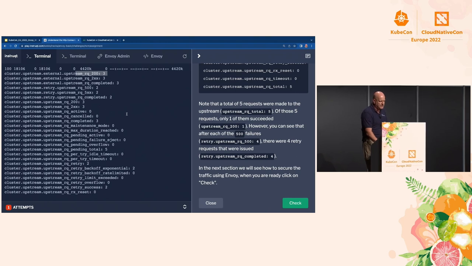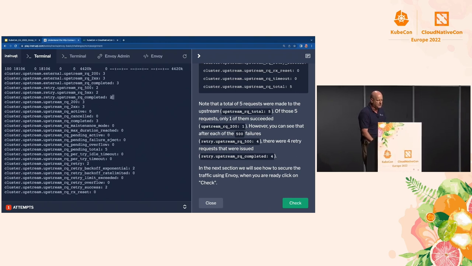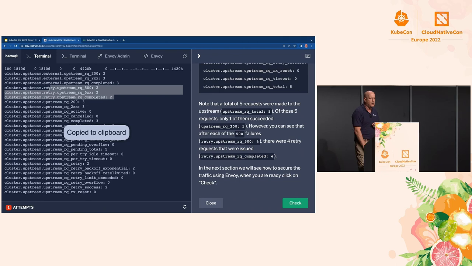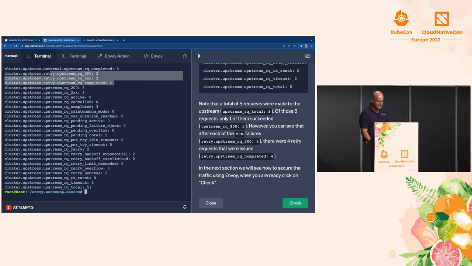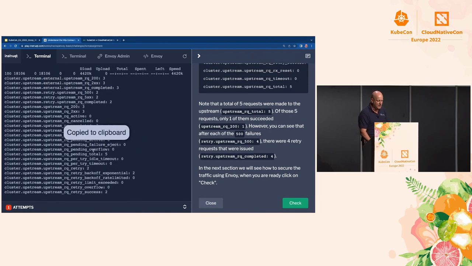You can also see that there were a number of retries. Right here, you can see the count of the number of 500 responses that we got and the number of retries. Each one of these elements, this HTTP connection manager filter, is emitting metrics that are associated with all of these capabilities. And you can see we're seeing those here, both in the aggregate as well as broken down by particular error codes that are being returned. All right.